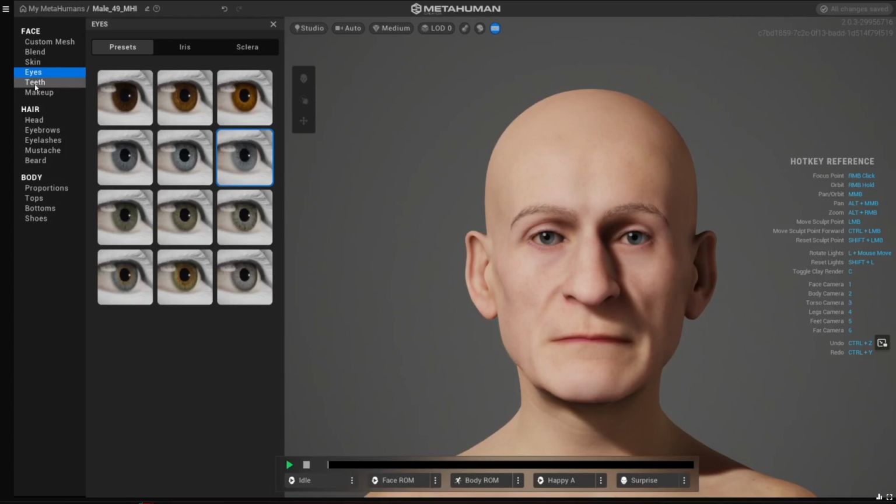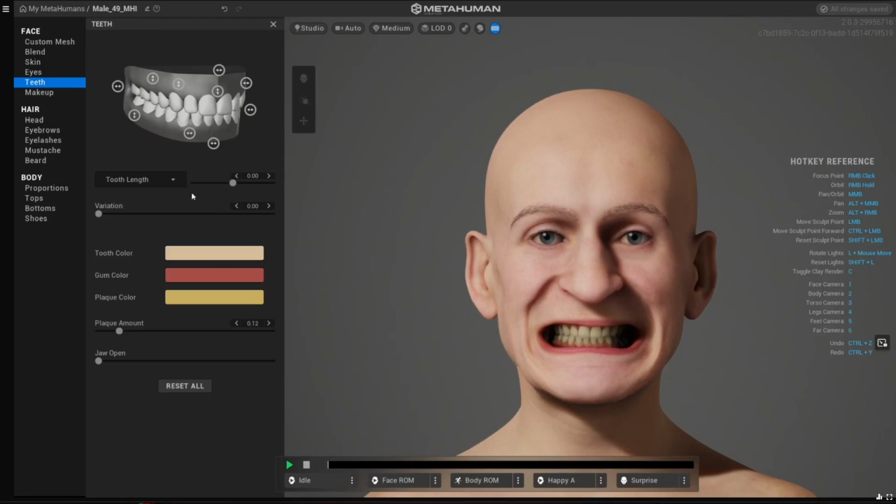And then the teeth. The teeth, this we will mess around with. We're going to scraggle them up a bit. Give him a little bit of an overbite variation. Let's see, tooth length, spacing, shift, upper shift. Let's see here. Yeah, something like this. Scraggle him up a bit. Plaque, give him a little bit of plaque.